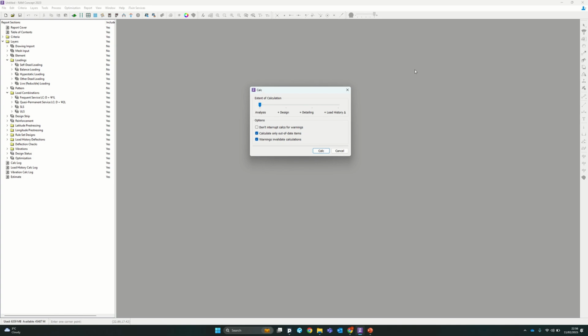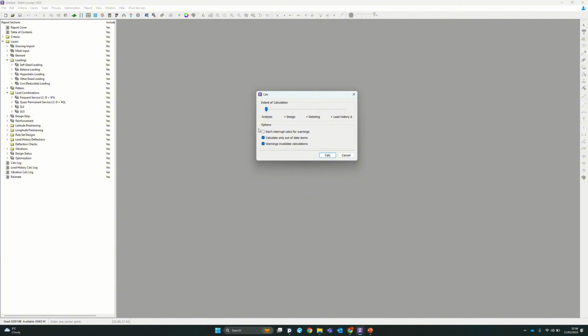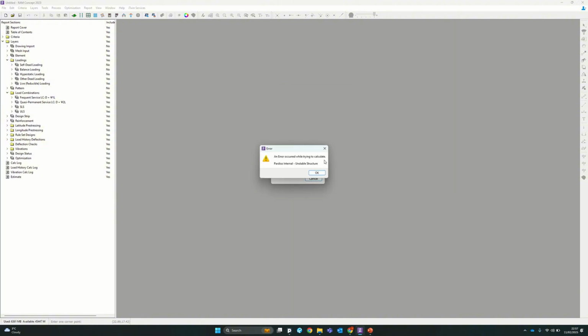It will tell you how the forces are moving around the object, and you can then use that to influence whatever design you're looking for. So for very basic design checks, this is quite useful. Unless I particularly see that there's going to be huge errors, I usually put this on: don't interrupt for warnings, because it will just keep iterating through, but it will tell you at the end. So if I just do that now, okay, error while trying to calculate: internal unstable structure.